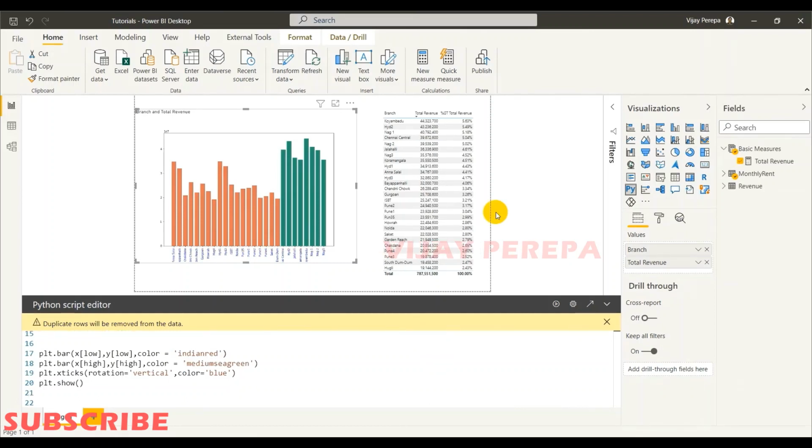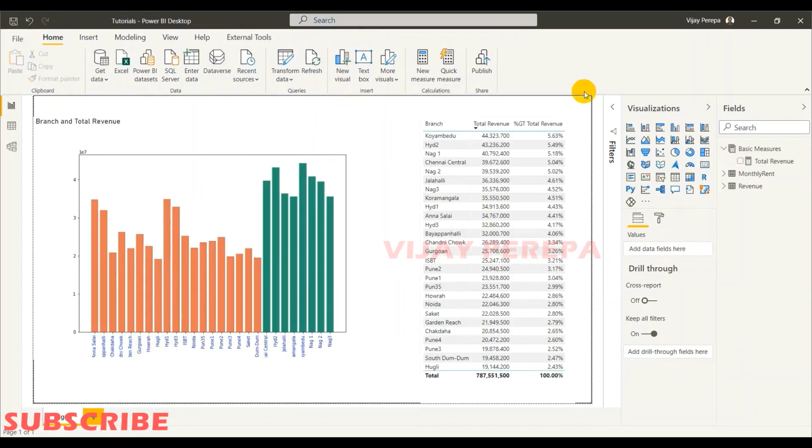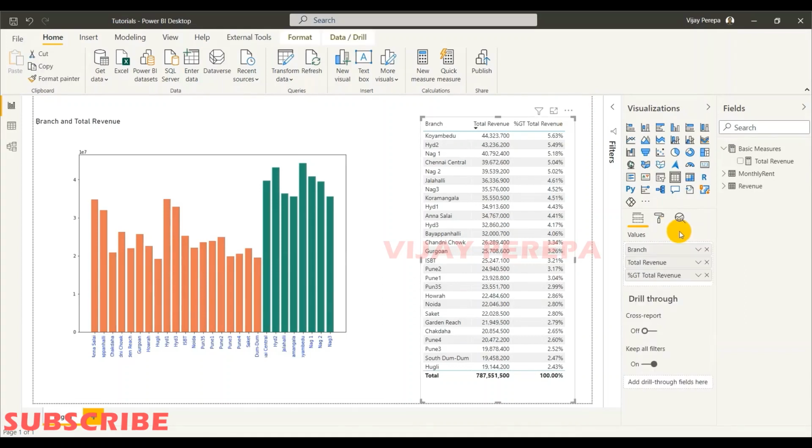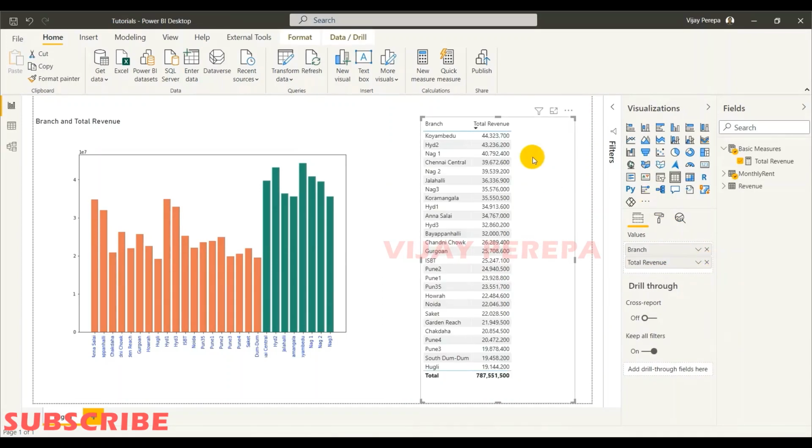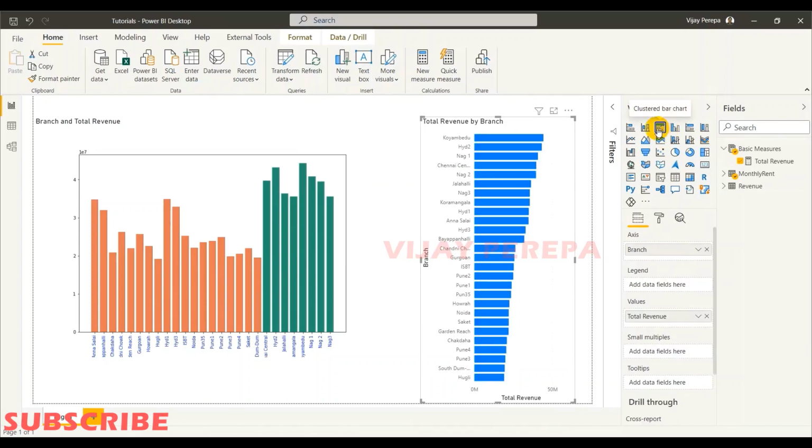Now let me explain how to apply the same rule of conditional formatting on a default Power BI visual. For that, I need to create a DAX function. First, let me select the table and then remove the unnecessary fields, that is percentage of total revenue, and then let me convert into a bar chart. Now I need to create the measure. The measure should be showing me the percentage of each branch revenue.